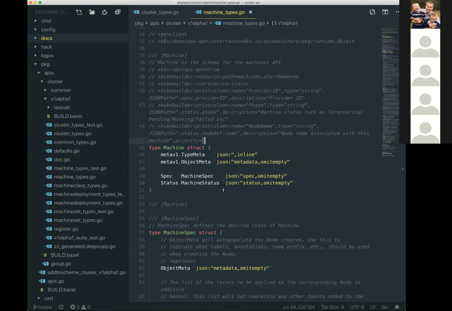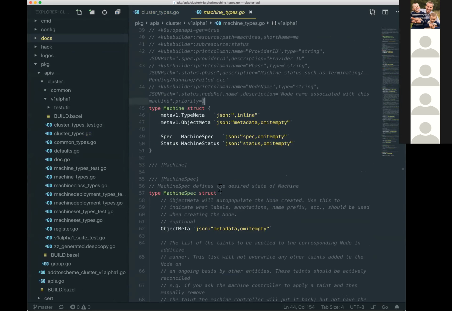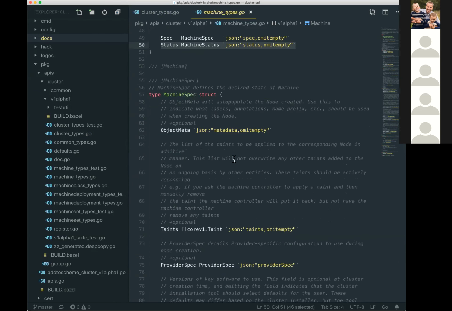Why do we want to change the machine type? One of the things we see here is machine spec and machine status, which follows the same pattern as any other Kubernetes object. In the machine spec, we have object meta, which we say will auto-populate the node created. I haven't seen any provider using this, and as far as I know, this will probably be gone in V1 Alpha 2.